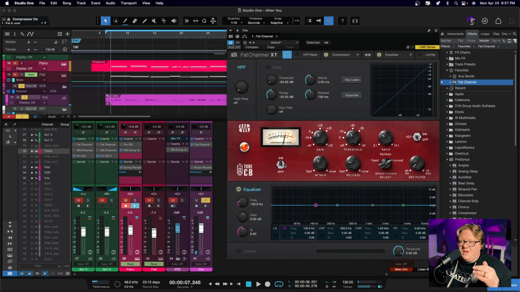Okay, so as we can see, threshold's pretty decent. It's not a crazy amount. Got this around 3 or 4 to 1 for the ratio. Kind of faster attack time, pretty fast release time. Just pulling the gain up slightly so we can get everything up to level. We have some room to work with here with the actual fader. We can change if we want.